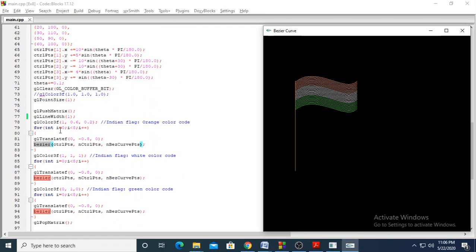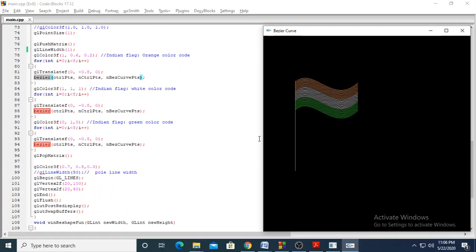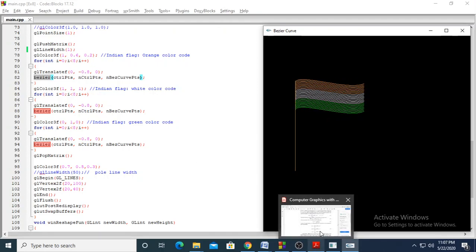So you can see 0 to 8. So first point, second point, third point, like that 8 times the curve will be called. So 8 times this is called, and then the next 8 times it is called in this for loop, and next 8 times this is called. Finally we are drawing the pole, we are getting the flag. So you can execute this program by remembering this formula.